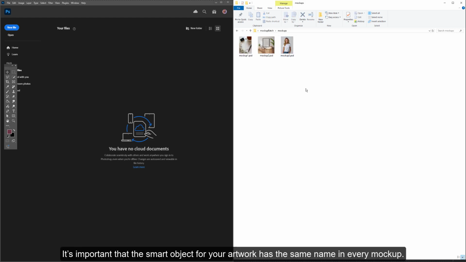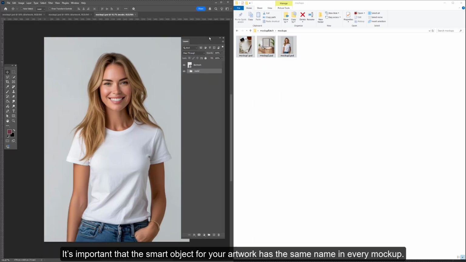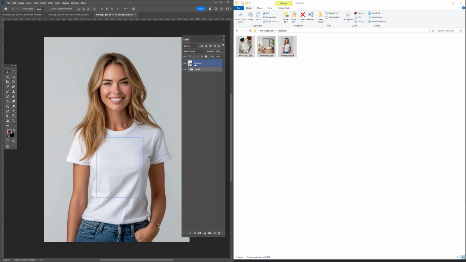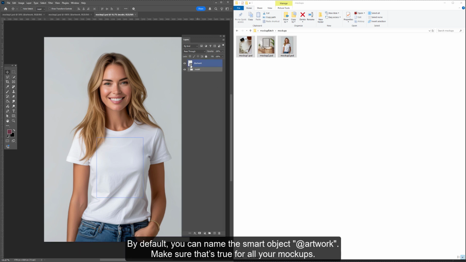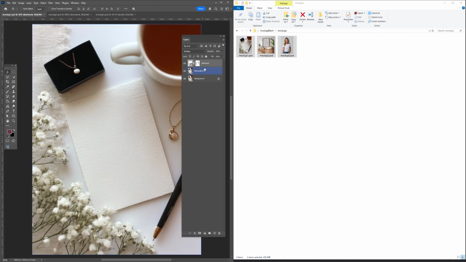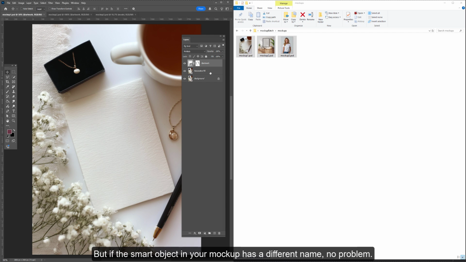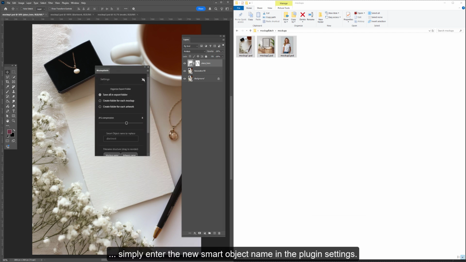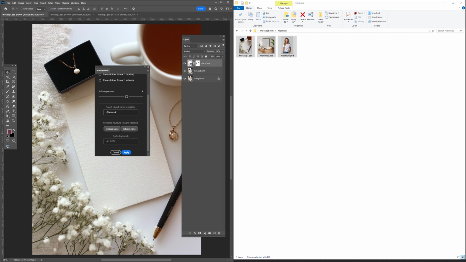It's important that the smart object for your artwork has the same name in every mockup. By default, you can name the smart object @artwork. Make sure that's true for all your mockups. But if the smart object in your mockup has a different name, no problem. If, for example, you name it place here, simply enter the new smart object name in the plugin settings.